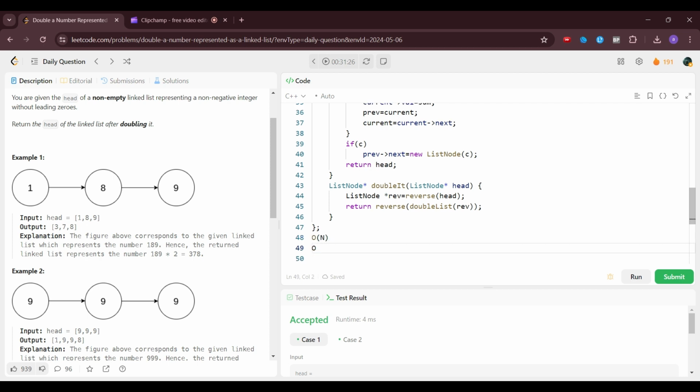If we come to the time complexity, the time complexity is going to be big O of n. Why? Because we are traversing the linked list in linear time. And the space complexity is going to be big O of 1. Why? Because we are not creating any extra space. If we have a carry, we take extra space of only one node, so that is going to be big O of 1 itself.